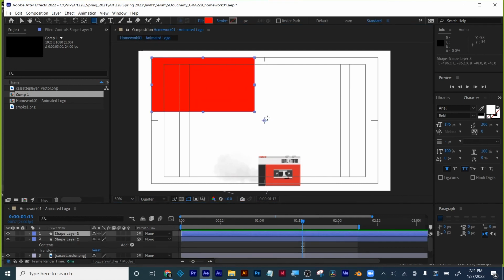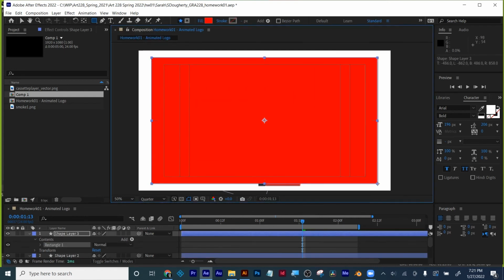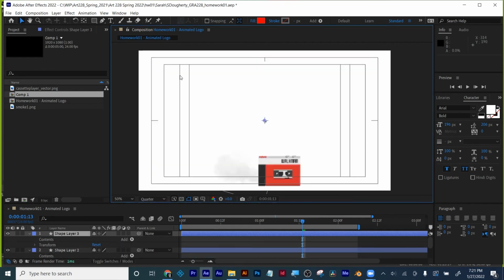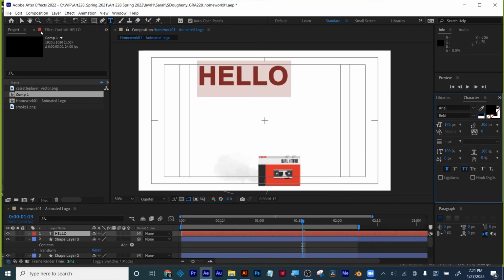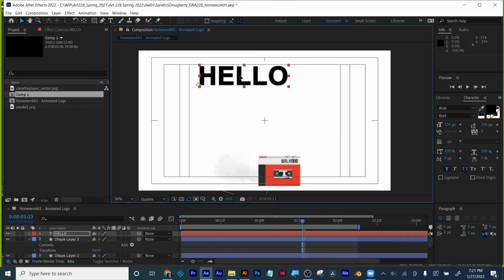This would be your main action area. It's okay to go past it, but as long as the majority of it is in here, you're good. That makes sense? Okay, so that's the first line, the main action area. The second line right here, this is your title safe area. What's that mean? Has anyone ever watched YouTube on their TV?